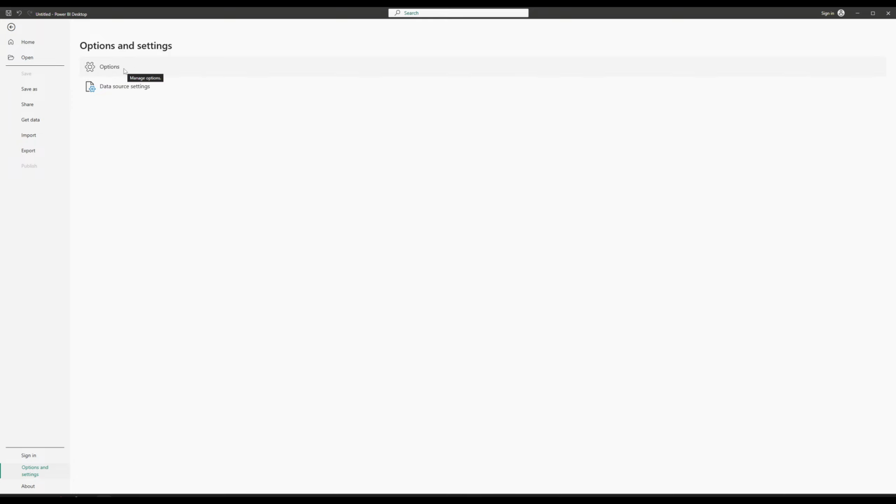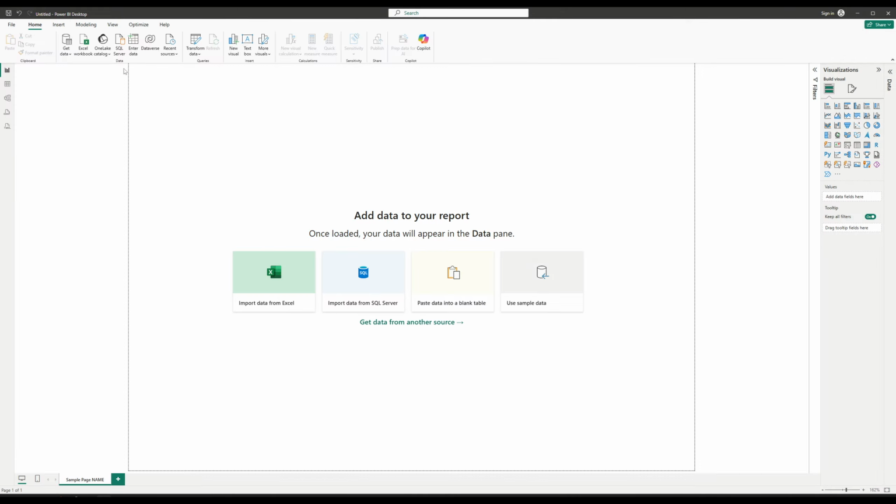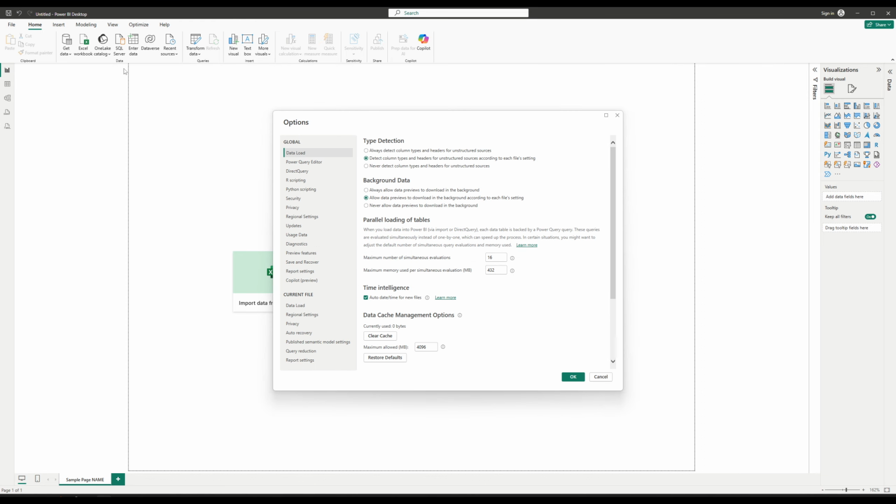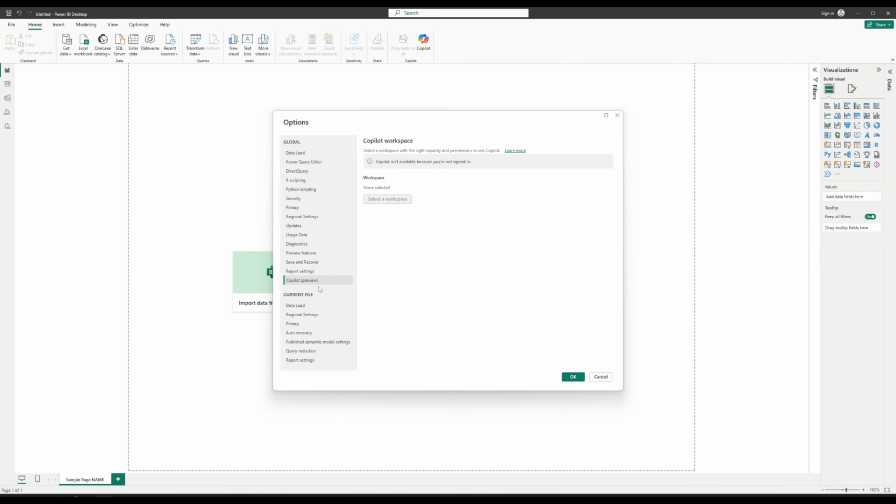Now, in the panel on the left side of the Options window, look for the Copilot section. This is the area where Power BI gives you control over Copilot-related settings. If the option is available in your version of Power BI, you'll be able to go into that section and turn Copilot off.